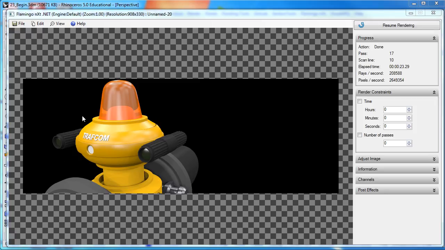In the next lesson, we're going to become a little bit more familiar with a couple more controls on the Rhino material editor, and we're going to be applying finishes to the logo area.